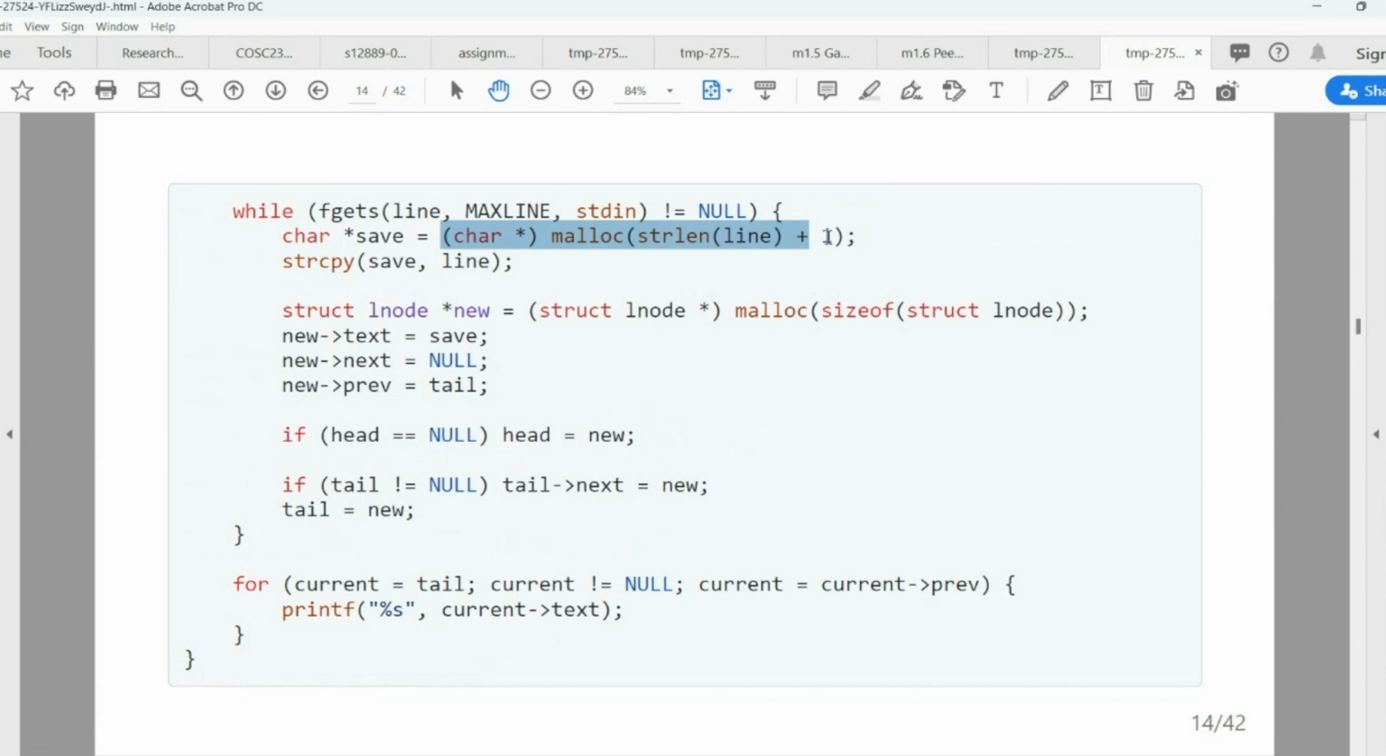Anyone know why we add a 1 to it? Any thoughts? No? No one wants to give it a try? Okay, I have too many candies here. Please help me out.